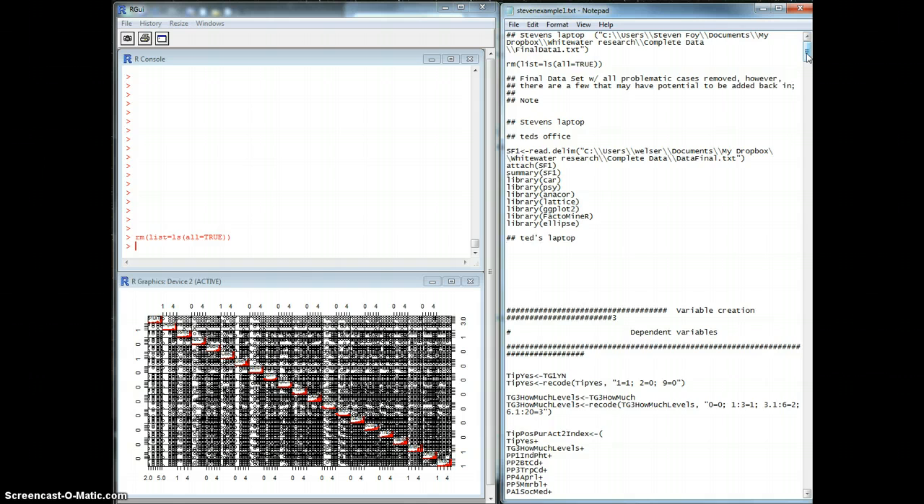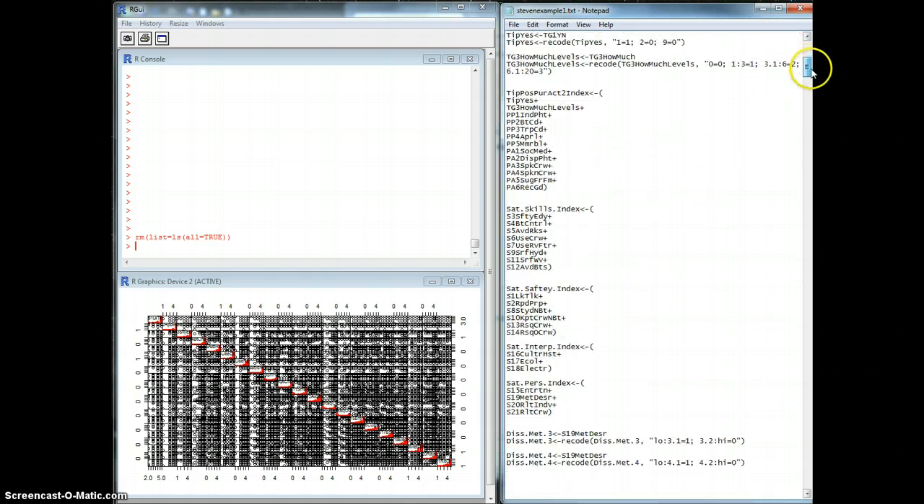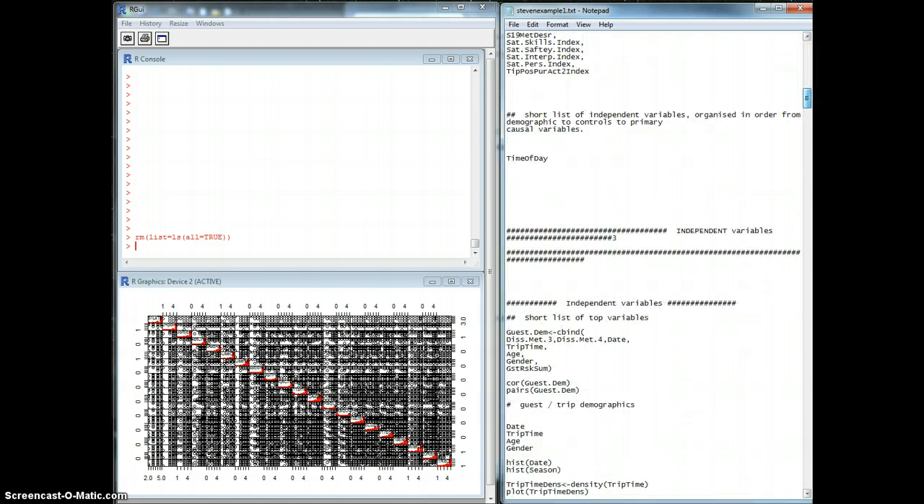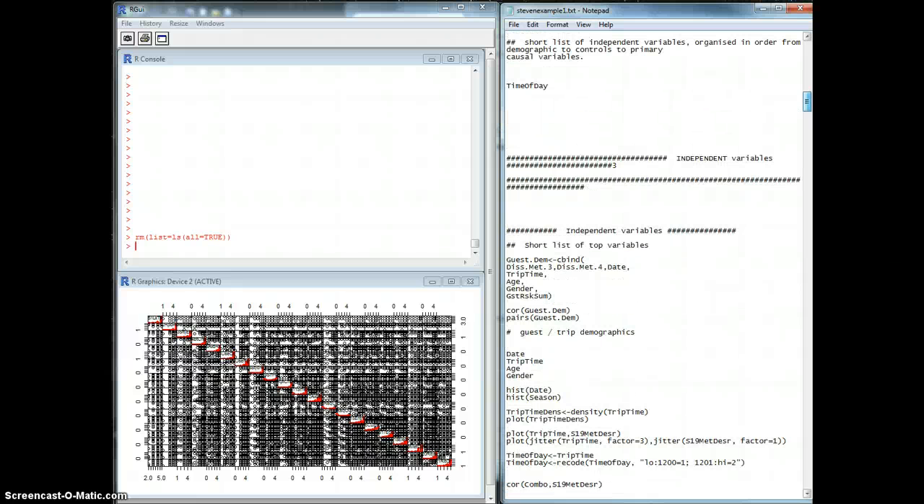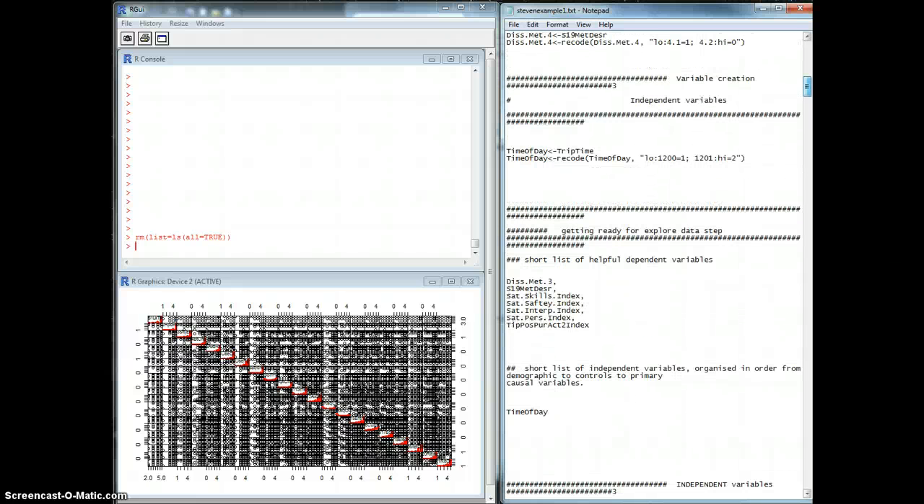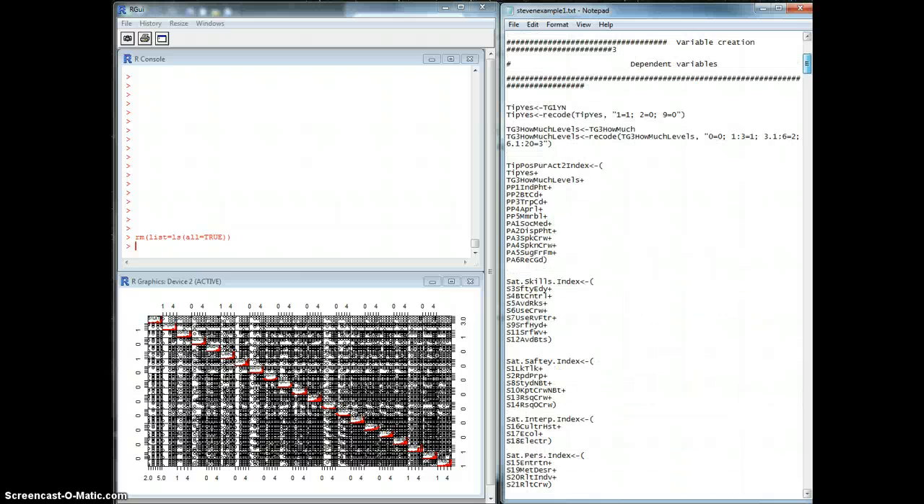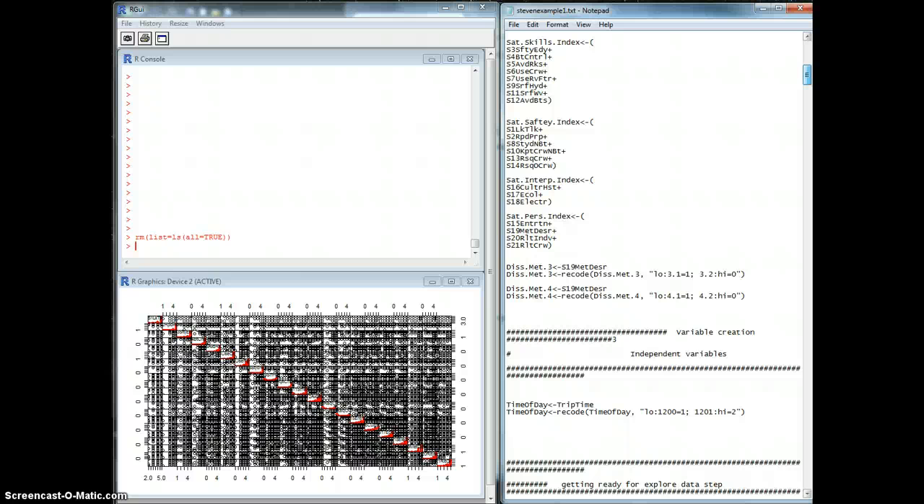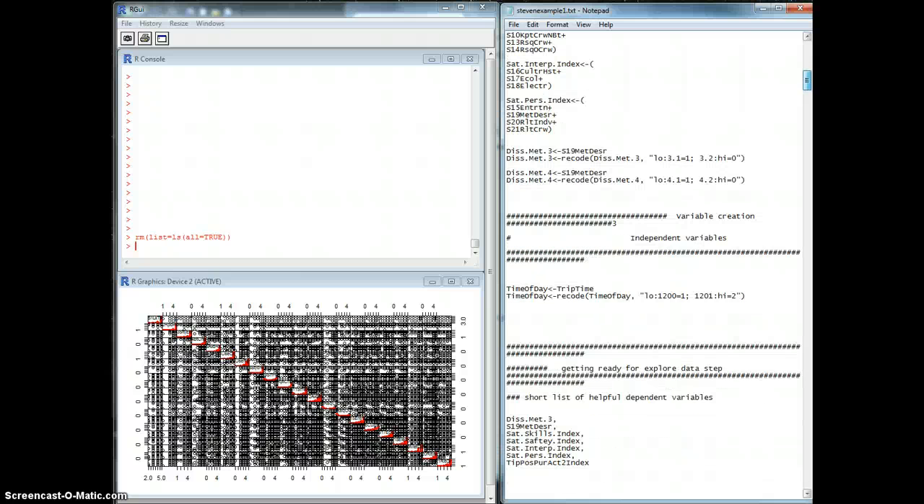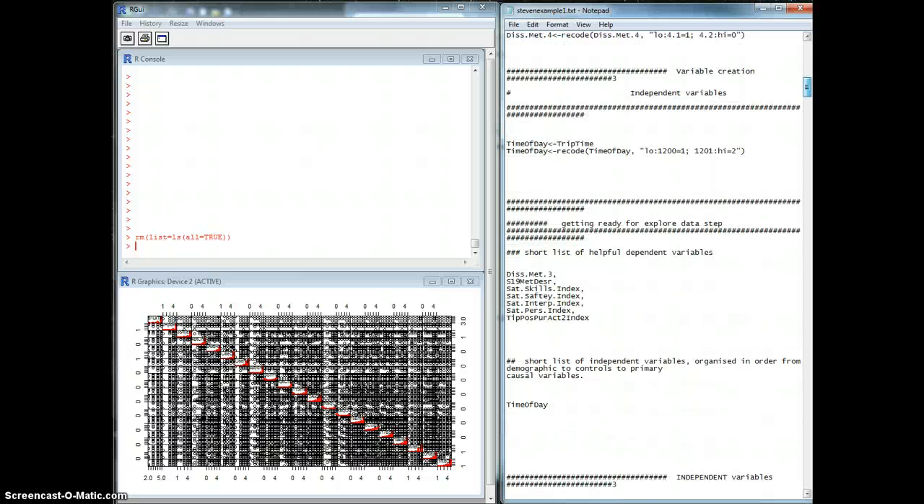But as we scroll down, there's quite a lot of stuff here. And what he's doing is he's going through and making the different types of variables that he's going to need. And he's also creating objects like columns bound together that he can perform correlations on and see what's going on in terms of the relationship between a bunch of variables.